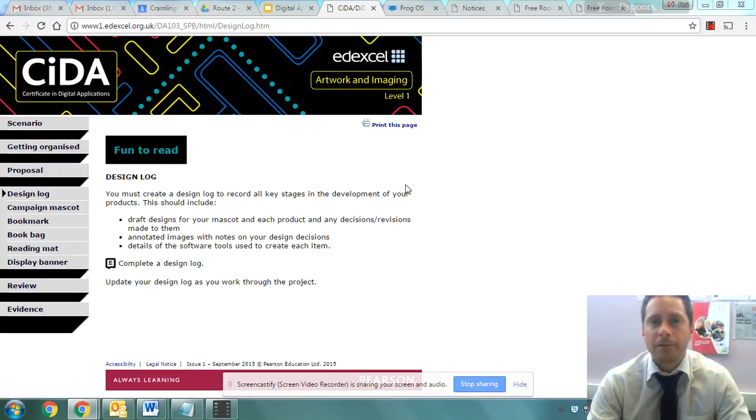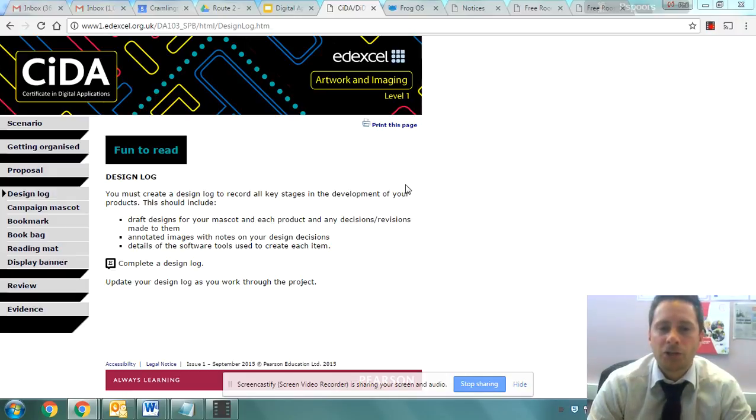because when you're making a graphic, you don't just make a final version and that's the end of it. Usually you'll do a draft and then you'll check it, you'll see if it's any good, you'll make it better and improve it. So this design log is basically about keeping a record of how you've managed to do that. That's the point of it.